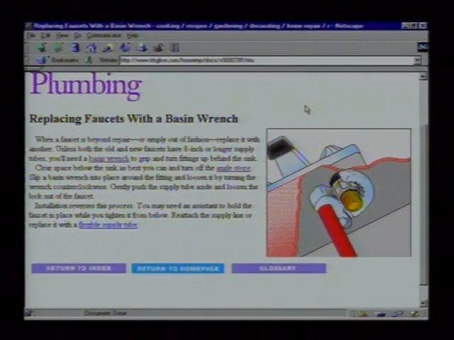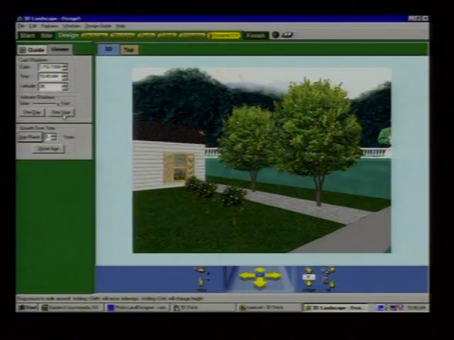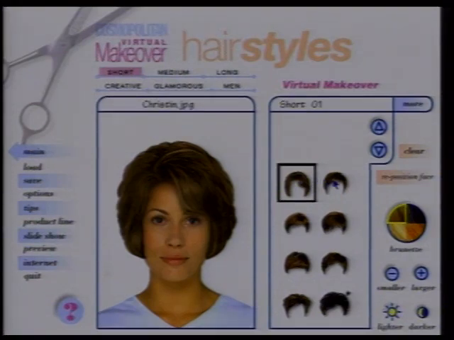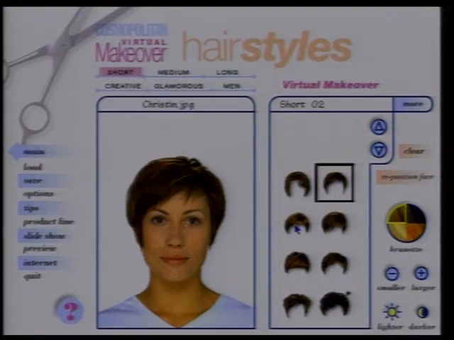Plus, we'll visit one of the best websites for do-it-yourselfers and a look at some software that will help you plan the perfect garden around your house. Plus, My Pick of the Week, a terrific new program for redesigning yourself. It's all coming up next on the Computer Chronicles.